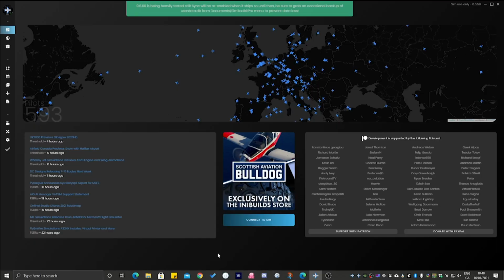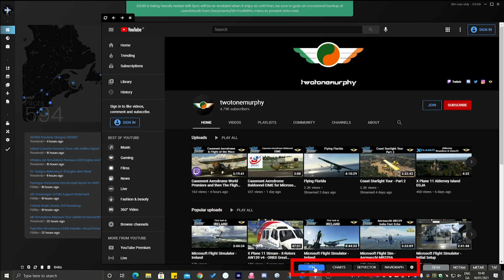So here we are in SimToolKit Pro. What you see here on screen is the number of pilots that are on the network at the moment. You can actually hover over them and see where they're at and what they're doing. And we've got the main menu on the left, as well as tabs here in the bottom right. These tabs are highly customizable, and you can actually set them up to be anything that you wish.